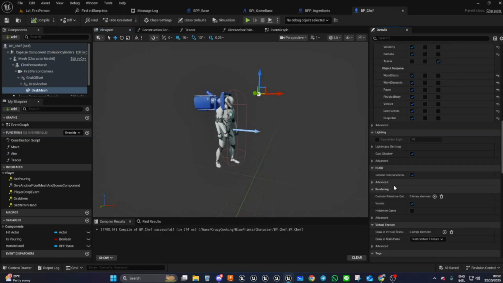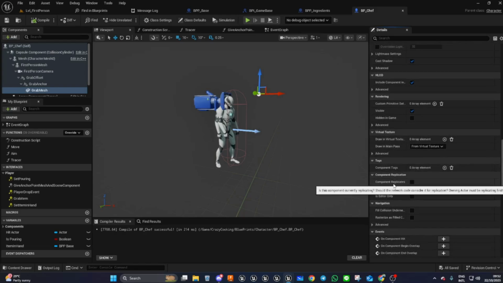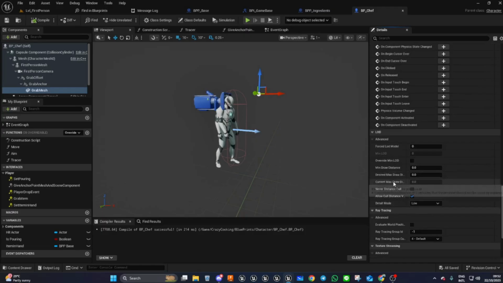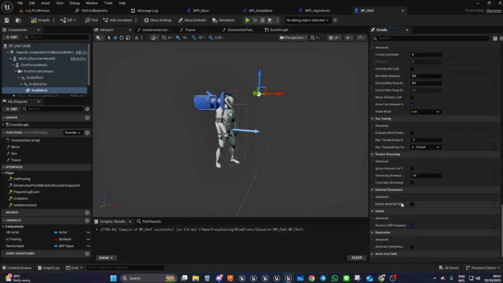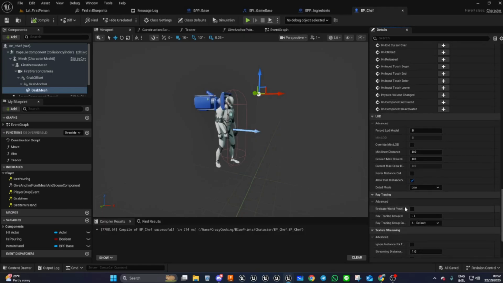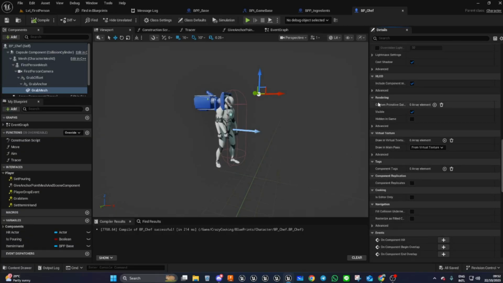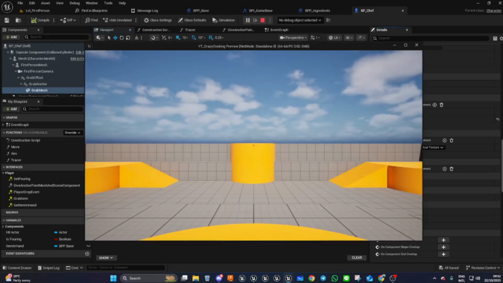And finally, to get rid of it, we can look for, which I can never ever find, here, under rendering, hidden in game. We don't want to see it. So now if we play, it's not there anymore.